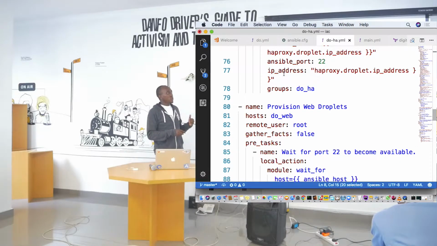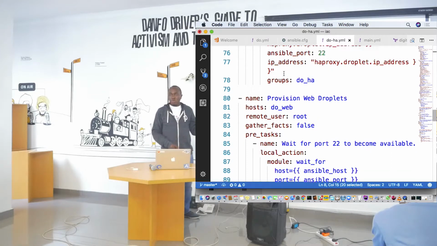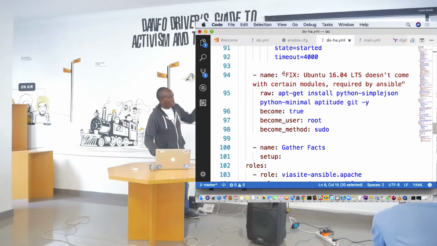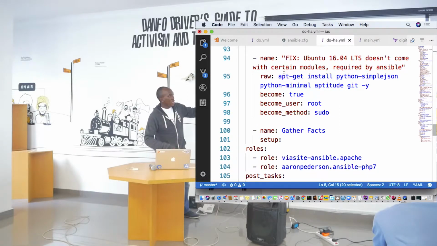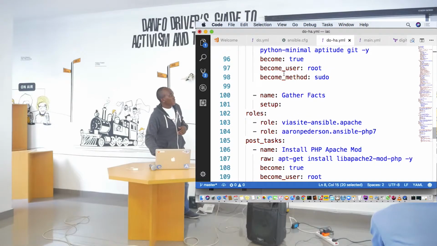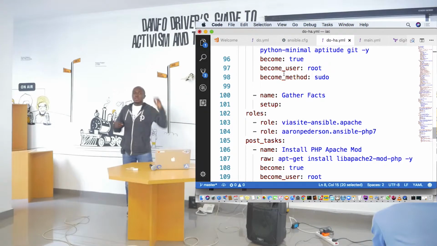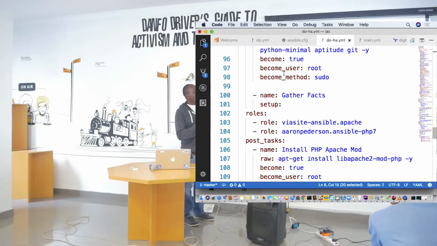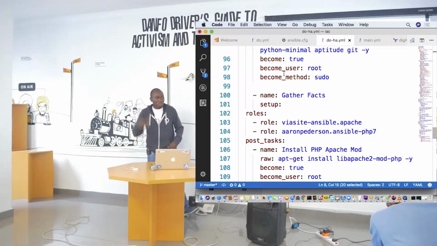The first one is the web droplets, that means the ones that will be serving the content. Okay, install all the dependencies first, then gather facts here. That means you should learn about all the instances I've created. Now, the first one, look up these roles, Apache and PHP 7. So each of my servers should have Apache installed and PHP 7. I'm installing this role from Ansible Galaxy because I don't have to go through the process of configuring them again.